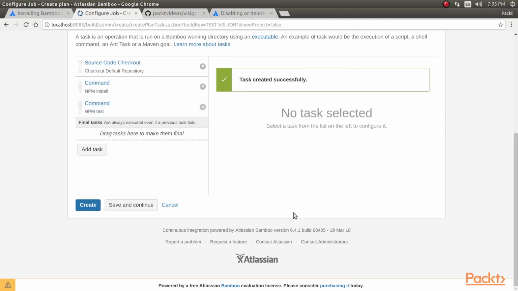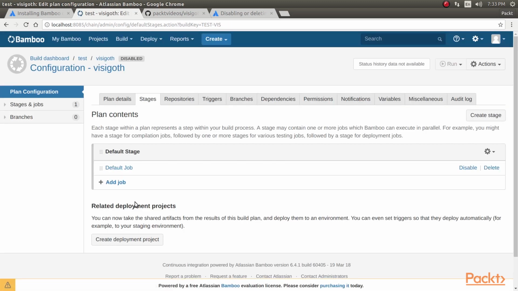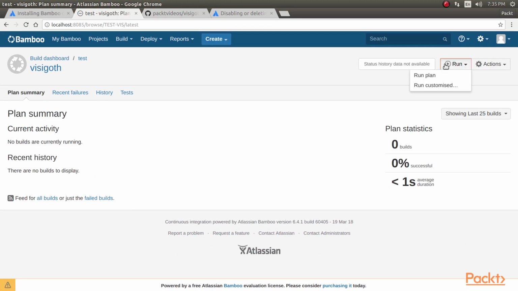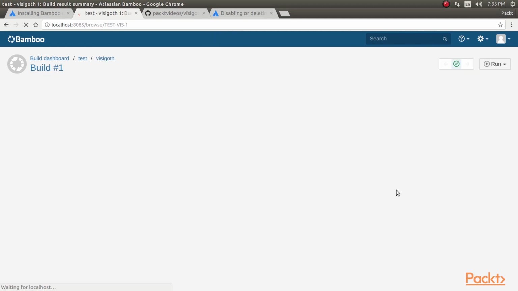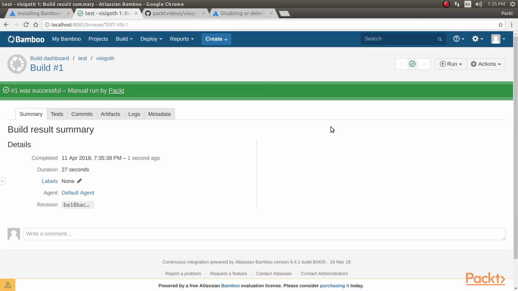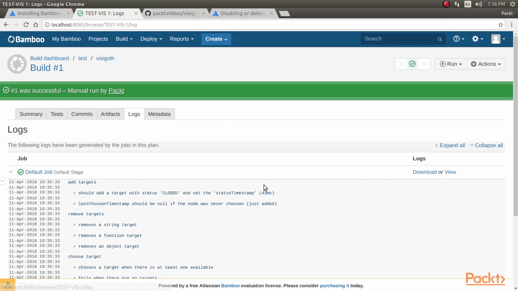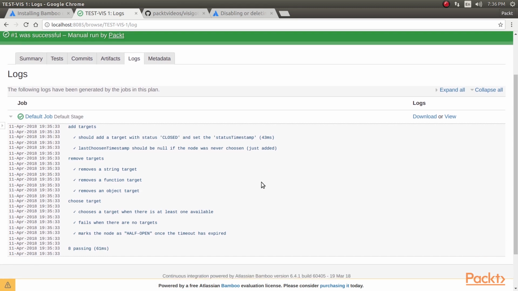We have completed all the actions that we need to execute in order to run the tests in Visigoth. Next, we click on the Save and Continue button. Now, the only thing left is to run the job. If everything is correct, we should get a green badge and a message of success. We can check the logs of the job to see how many tests were successful and other useful information.